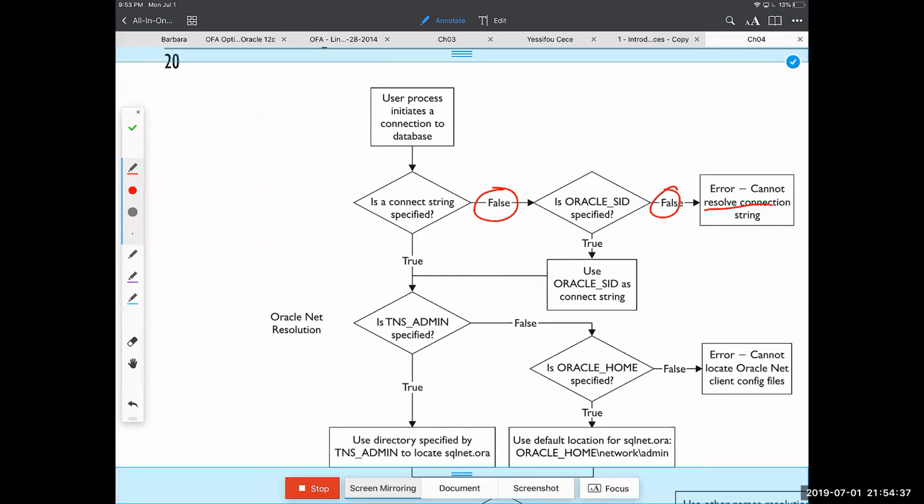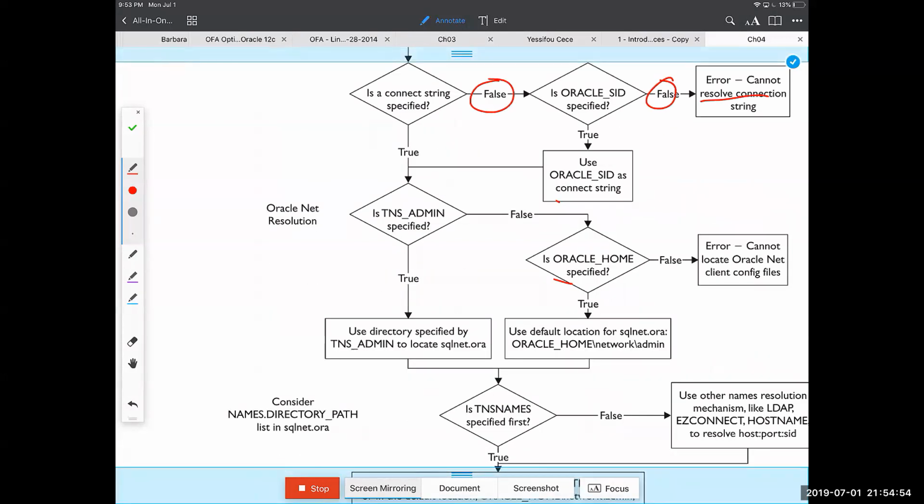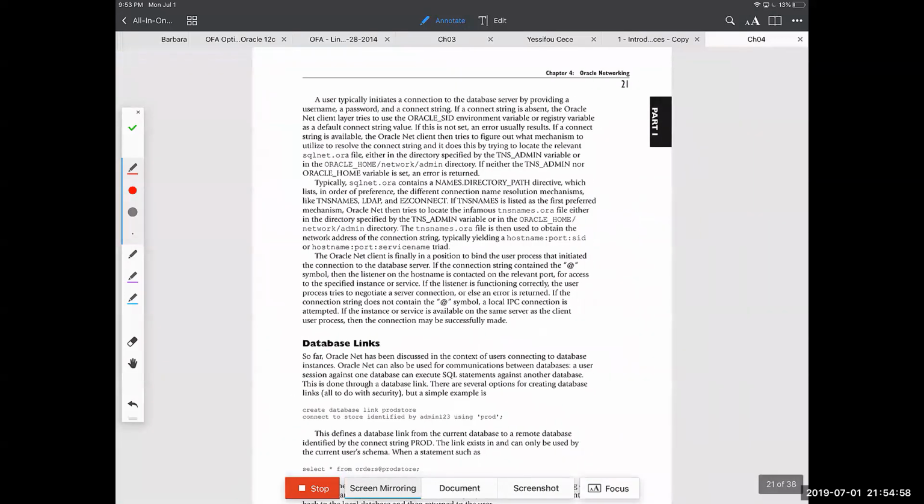But if Oracle SID is specified, use the Oracle SID as the connect string. Okay, and then it can come here. Then is TNS_ADMIN specified? If false, is Oracle home specified? If false, error. If true, it will connect, and so on. Okay, that's just a diagram, it really doesn't matter.